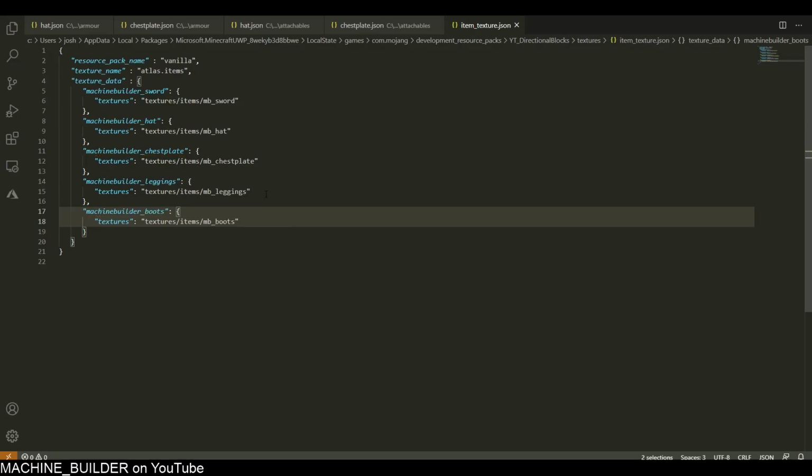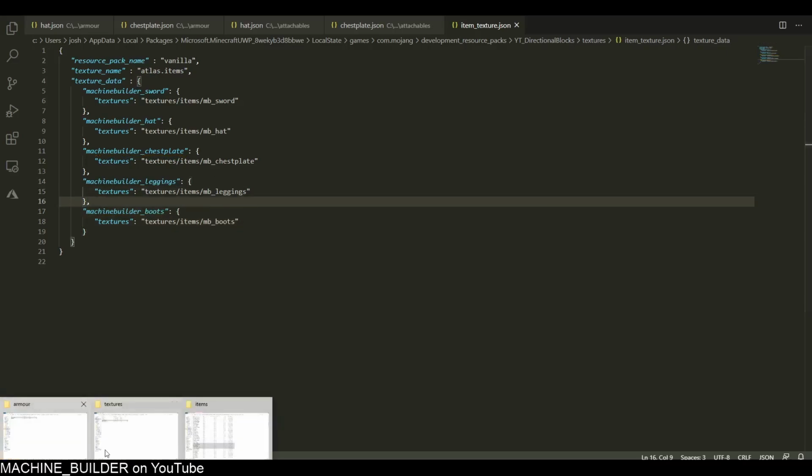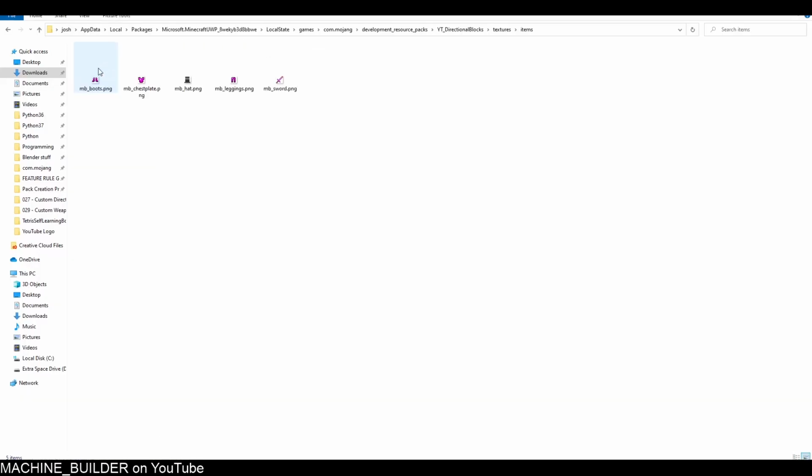Leggings and boots, there we go. So that should be our whole texture setup. So items: chest plate, boots, leggings, and hat. The hat is not part of this set, but it's a piece of helmet, so I'll just use that instead.